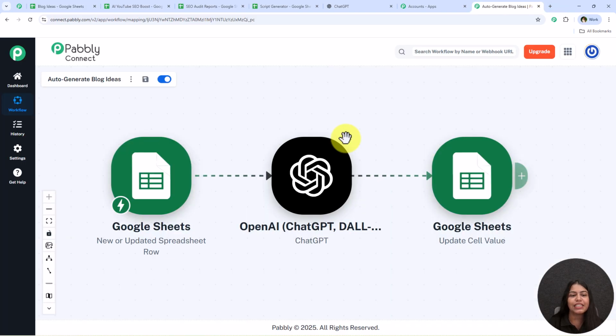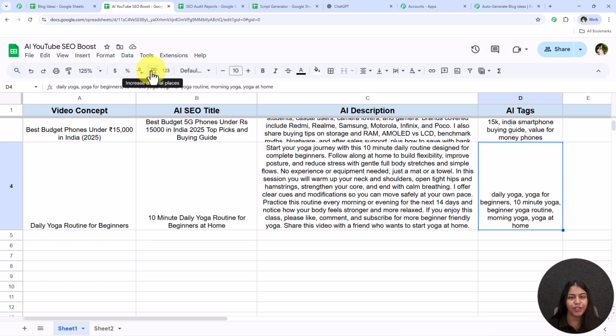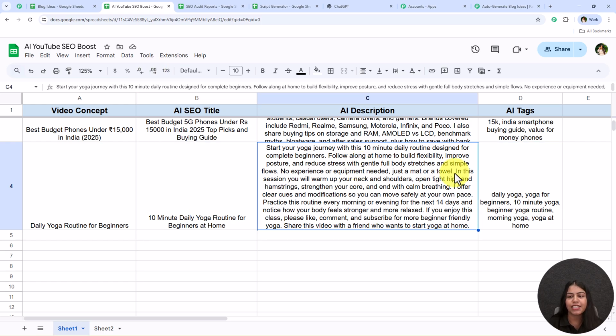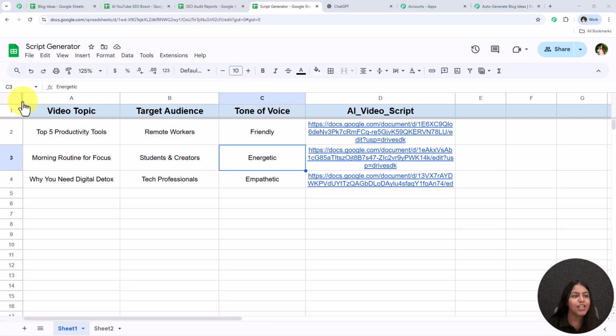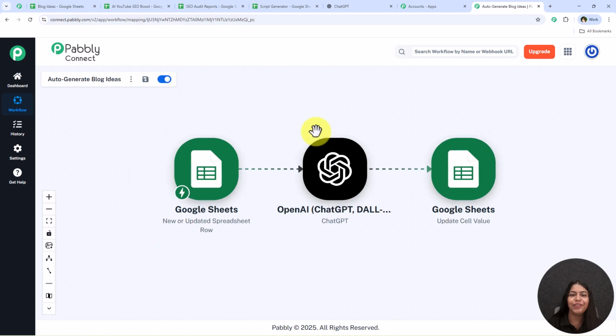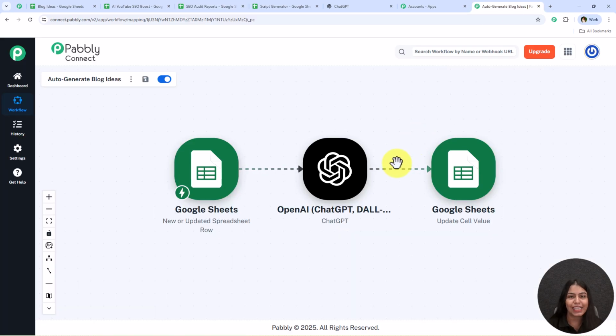So like I created this automation, you can simply create all the automations which I showed you in the starting of this video. Be it generating the SEO title, description and tags, be it generating the SEO audit reports for your own website or for someone else's website, or be it generating the script. You can do all of this using this ChatGPT-5 model and Pabbly Connect. We have multiple videos on our YouTube channel where we have used ChatGPT and connected it with Pabbly Connect. And further, we are going to create many more videos using ChatGPT-5, so stay connected.